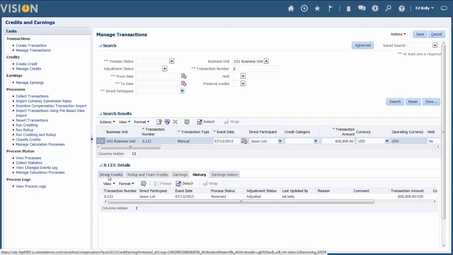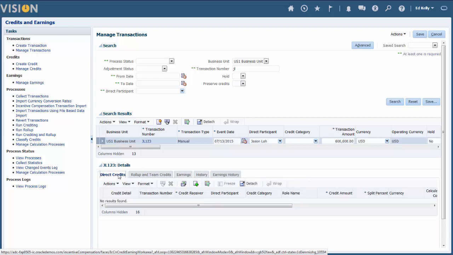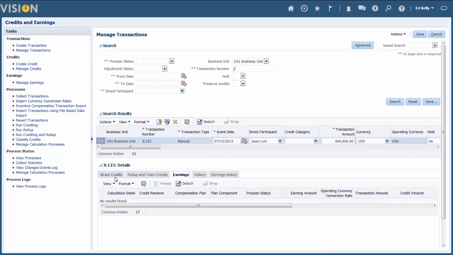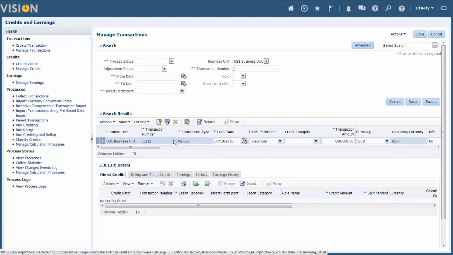Now, if I look at the sub-tabs under the transaction, there are the direct credits, roll-up credits, earnings, etc. I'll see that all of these fields are blank right now, because all that I've done so far is I've created the base transaction. Now, because I created the transaction as a one-off directly within the user interface, it bypassed the staging table and went straight to the base transaction table.